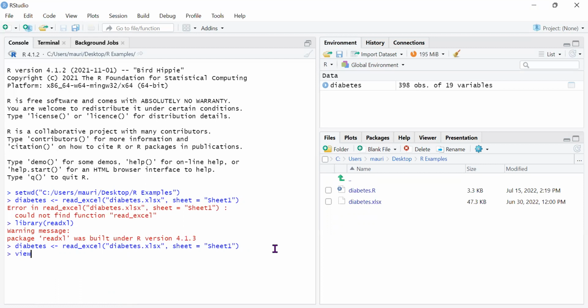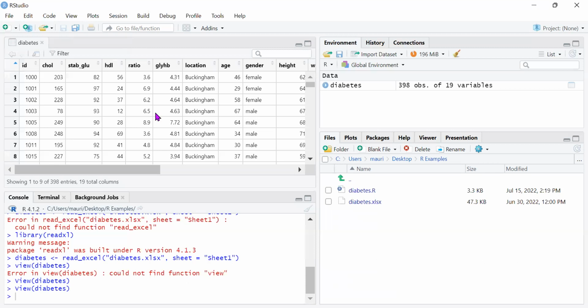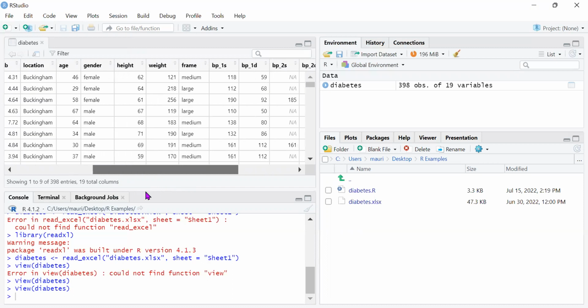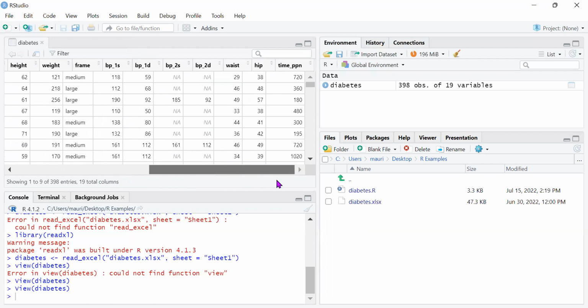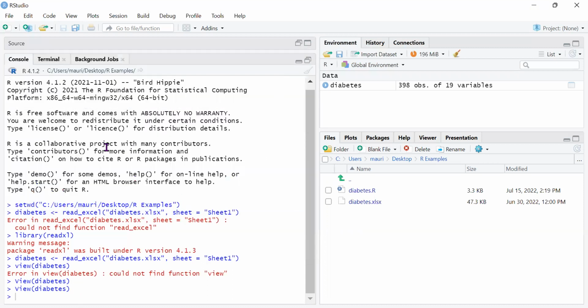If I were to view the diabetes dataset, you realize that there are things that I can do with it. For example, I want to take the height and weight and compute a column called BMI, and so on and so forth. So let me just get on with it and show you how it can be done.